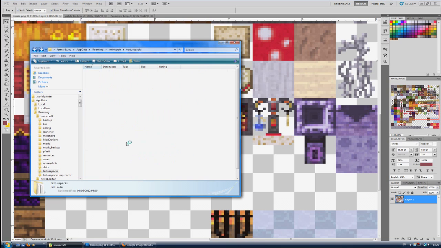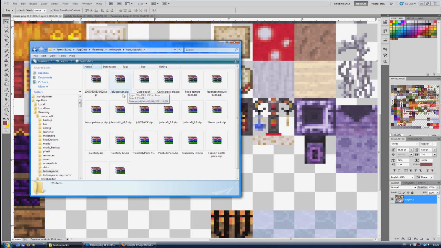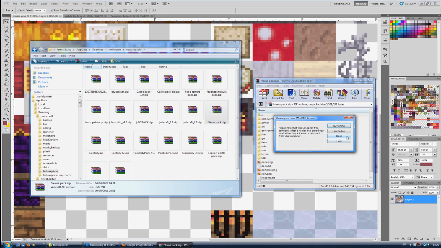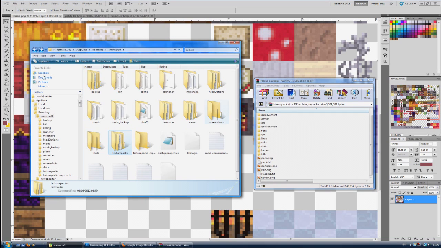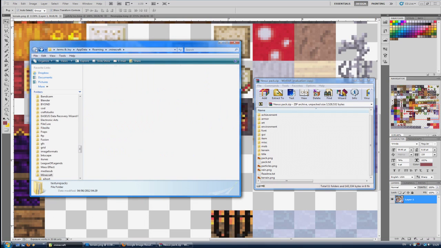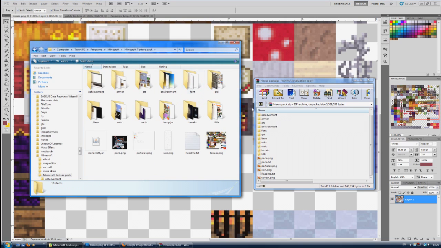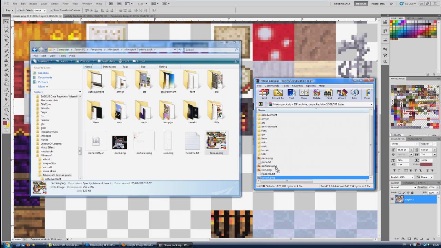Sorry, texture packs. Here, go to texture packs. Here we have all the texture packs you've downloaded. And Nexus pack is the one we're modifying, so yeah, open this one. I just had a brain fart, I think. Yeah, go back to the texture pack. Okay, same thing, it's in the root. The terrain is here in the root. So you just copy this here to the root.